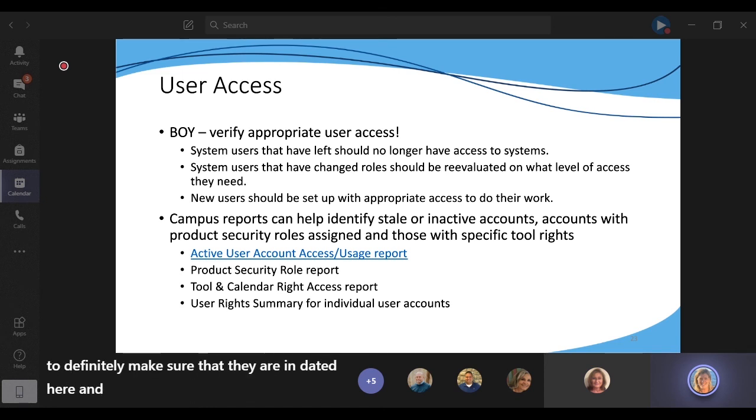And also those staff that have moved and switched positions. What they needed in one role might not be what they need today. They may need fewer permissions, or they may need more permissions. So there is a report, the Active User Account Access Usage Report, that you can use to see who has access to what and make those changes in Infinite Campus.